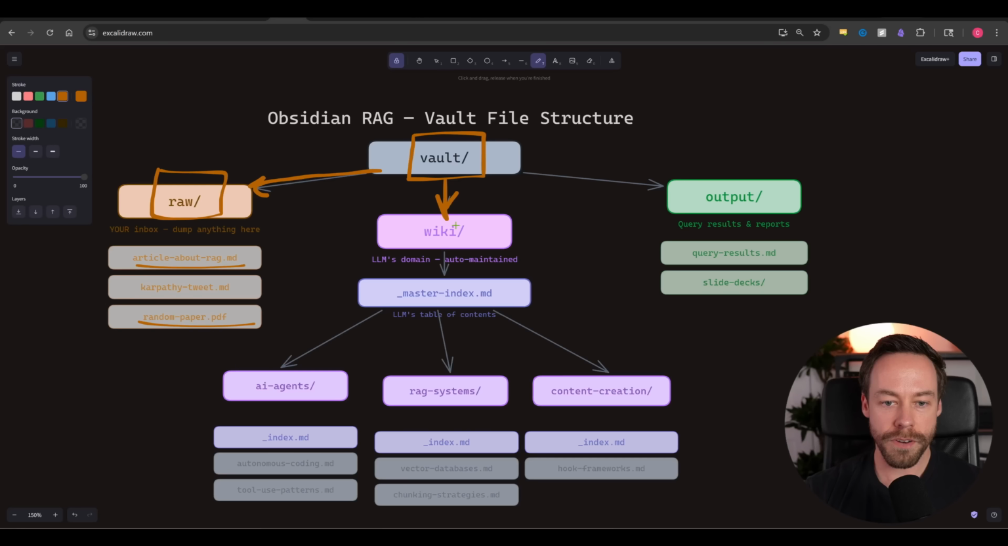We will have another subfolder that is the wiki folder. What the large language model, what Claude Code, will do for us on demand, or you could even have it be a skill or have it be automated, is we are going to point it at the raw folder and say, hey, I want you to create a wiki about whatever subject you've been gathering information about. From there, it will create a wiki about that. So you can see we have 3 different wikis here: one for AI agents, one for RAG systems, and one for content creation. Now, in between the wiki folder and these sub wiki folders is the master index markdown.